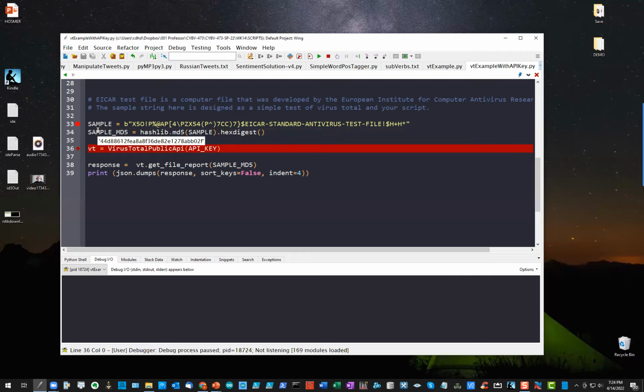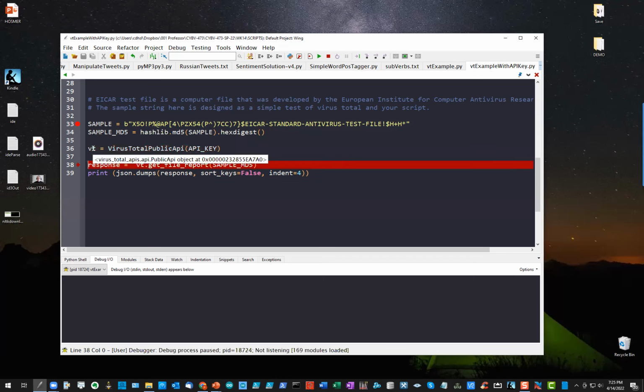It's a standard MD5 hash that we're going to use. And then I'm going to get a VirusTotal object using my key. So I'm using the VirusTotal public API. I'm going to get my VirusTotal object. So I have the object and now I can use it. In this case, I'm going to say I want to get the file report for that sample MD5 that I have.